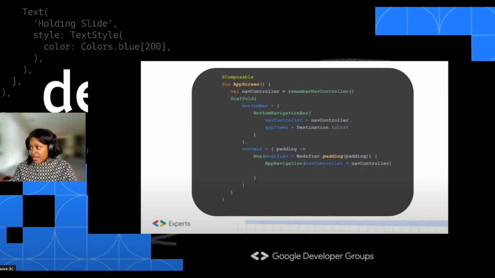If you notice right there, where I set the content parameter, where I set the lambda, and then I have a box in it. Let me explain what is happening here. The parameter is used to define the main content of the scaffold, the scaffold thing that we talked about in the beginning. In this case, it's a composable function that takes a padding parameter, which represents the padding applied to this content, because definitely we need to pad.